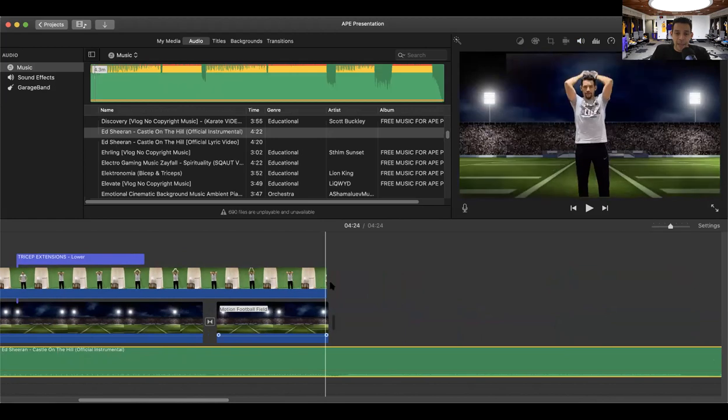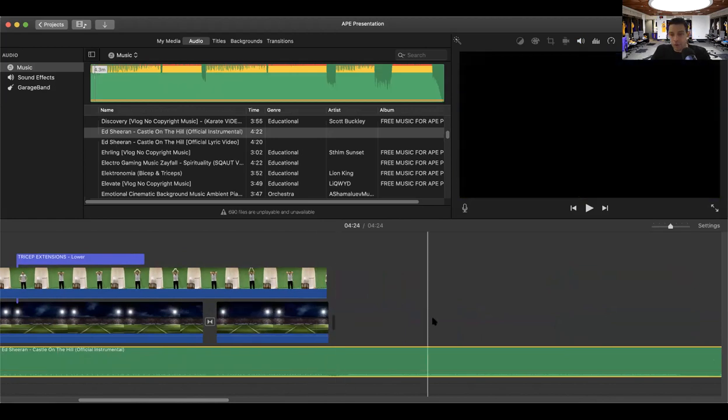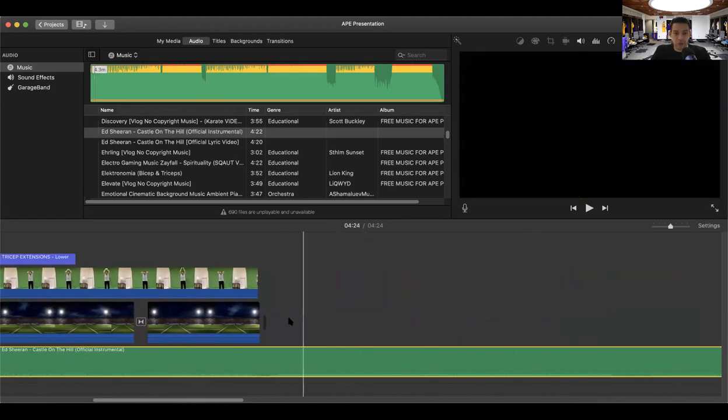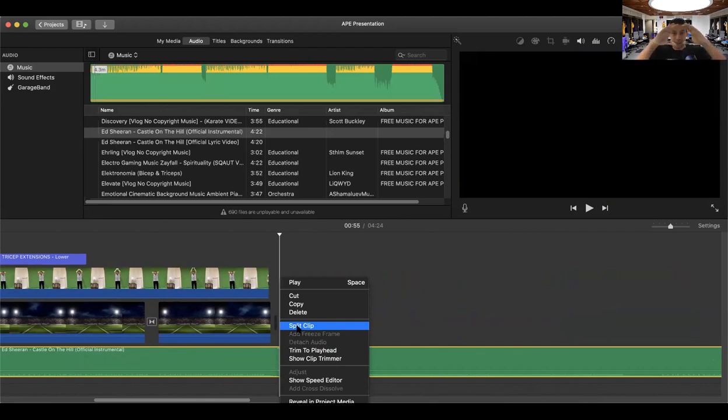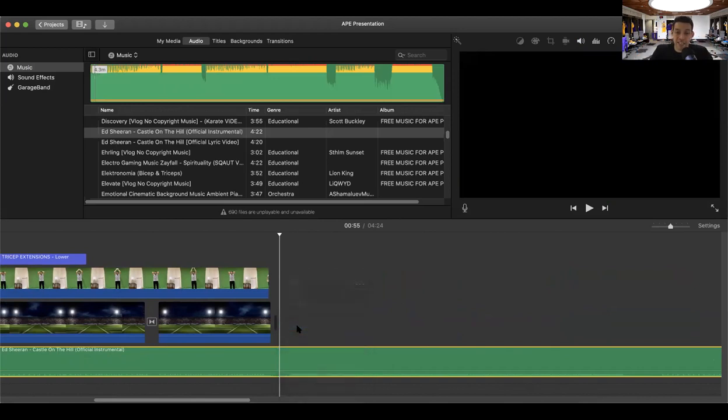Now, I'm in the middle of this, and I know I have this whole song left over. So what I'm gonna do is go right to where the gray section is, click it, and then right click with my mouse, and there's a thing called split clip. Split clip allows you to split a specific clip or sound that you're using. So I'm gonna split it.